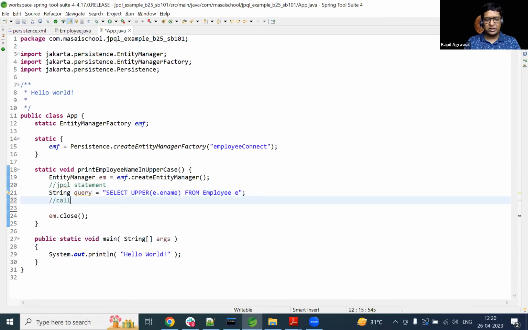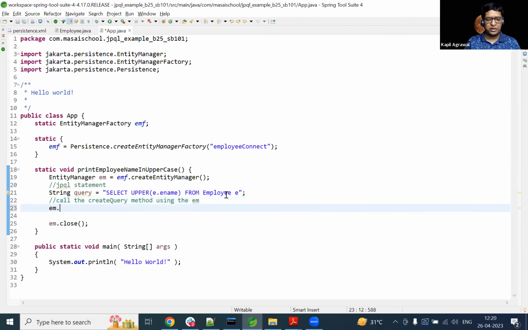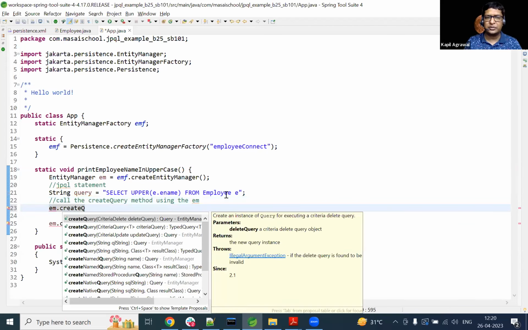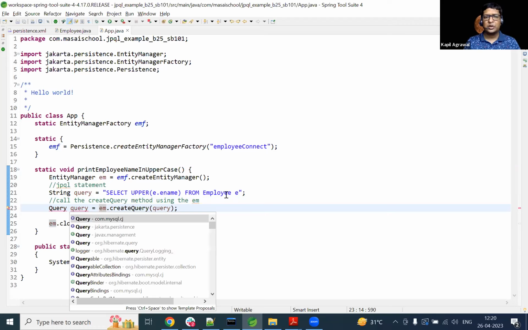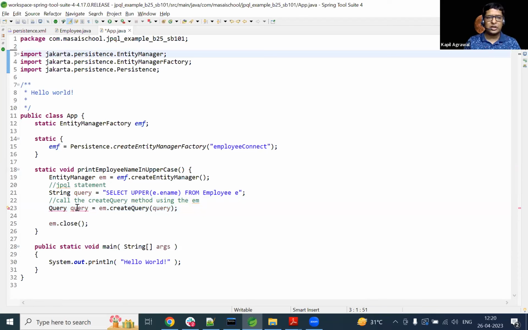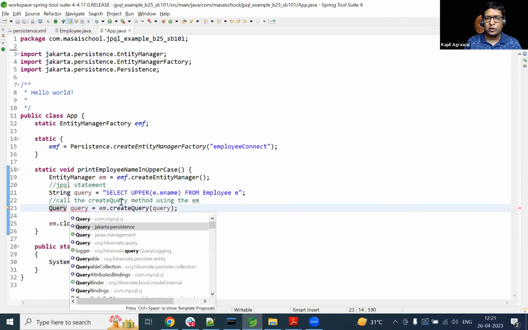Then next thing, definitely I have to call the createQuery method using the entity manager. So I am calling em dot, there is a method available, the name of the method is called createQuery. Into the createQuery, we have to pass the query. If I'm talking about the return type, then definitely the return type of the same is a Query object.